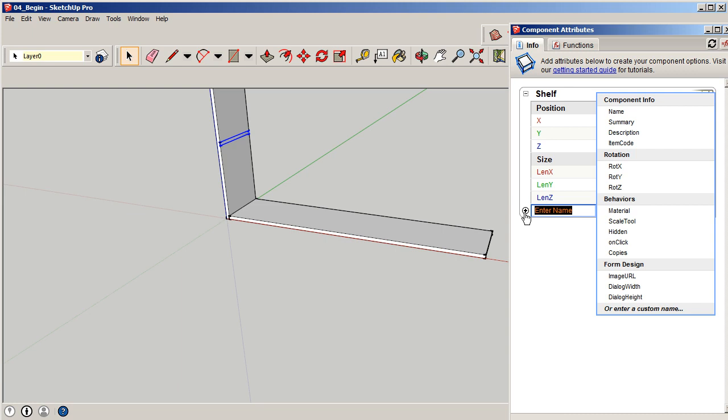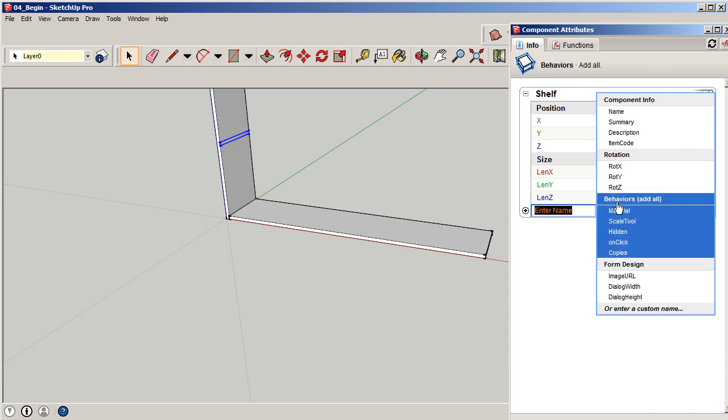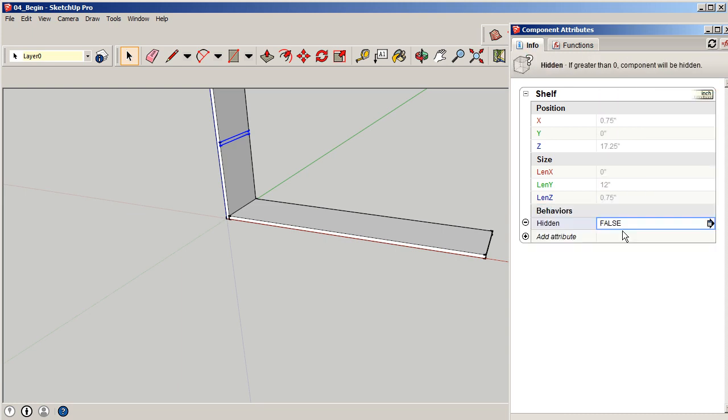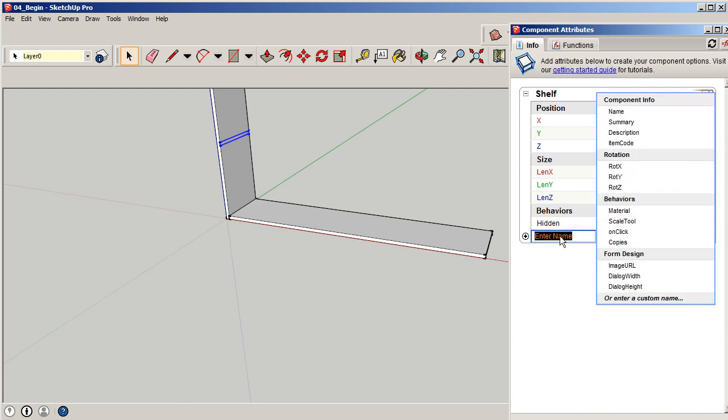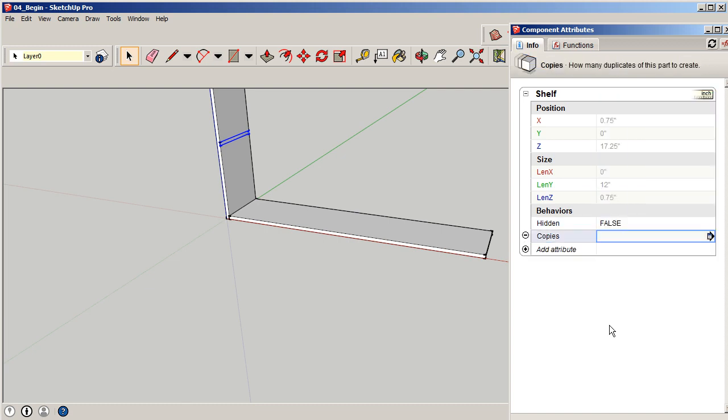The first one I want you to do is going to be hidden. So come to behaviors and put in hidden. Now we're not going to put anything in just yet. We'll get into dealing with formulas a little bit later. So now let's do the other one. We're going to go back to add attribute, and this one's going to be copies. So for now, we're in good shape. But I do want you to see what happens once we extrude this element.